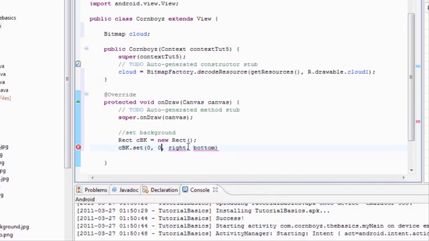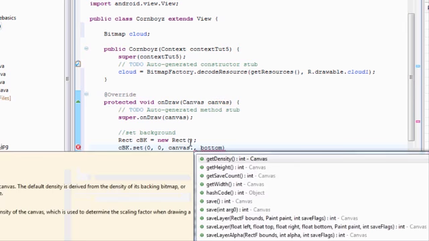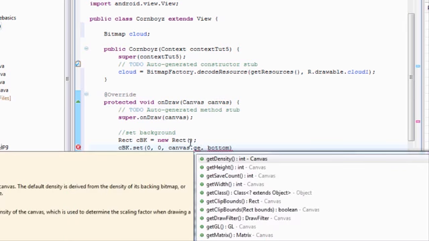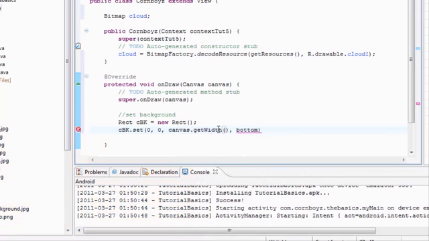Well, we don't know how big the screen is going to be, what phone we're running on. So what we can do is we can take this canvas that is being passed in, and we can see what's available. So we want the full width. So we're going to say canvas, because that's what's being passed into this onDraw. And we can hit dot, and then we can say getWidth. So basically this is going to return how many pixels wide this canvas is. So that's going to be what our right is set up as.